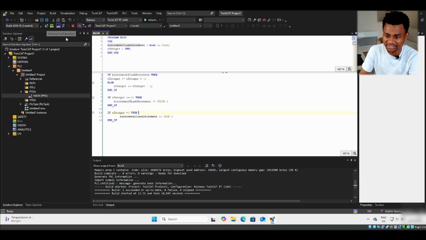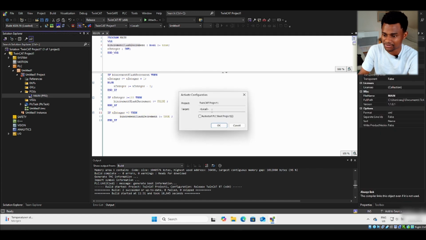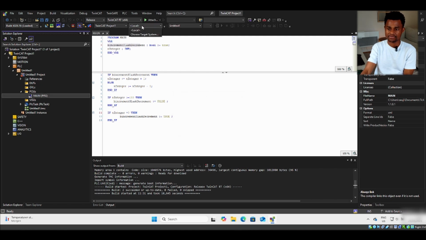So I activate the configuration and it's going to ask me something. The target is local. This simply means that we want to run it locally, because there are a lot of possibilities. Here you can choose the target system, and you can do this when you have connected a PLC to your computer and you program with your computer and then you send the program to your PLC. But for now, we want it to run locally, on our PC, our computer.